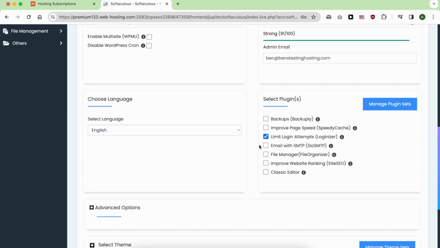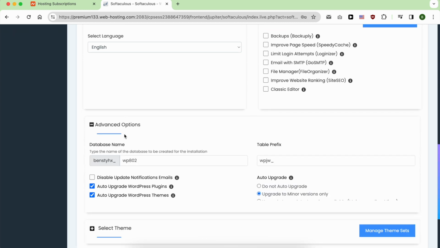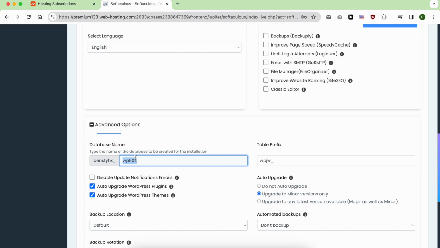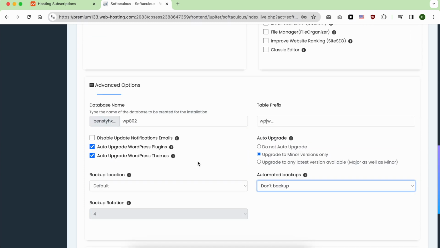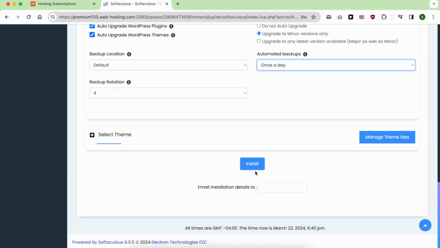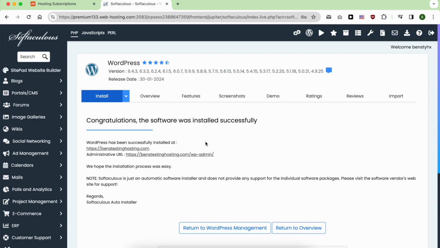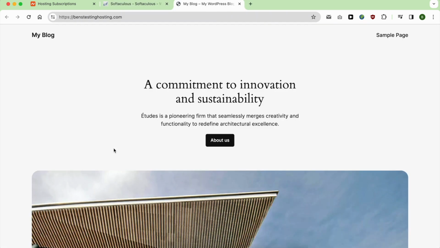Since I prefer my WordPress sites to have a fresh or a clean WordPress copy, I will uncheck this plugin. And under Advanced Options, you can give your database a new name. For the automated backups, I prefer it to be once a day. After that, click on Install. As you can see, my WordPress is installed successfully. To give it a visit, click on this link. And that is how to install WordPress on Namecheap shared hosting.